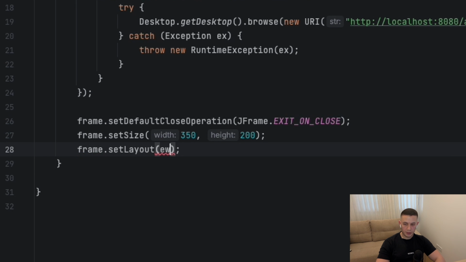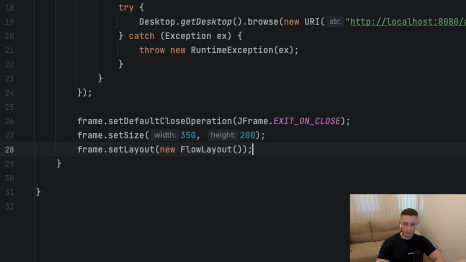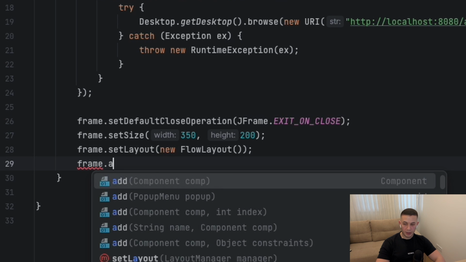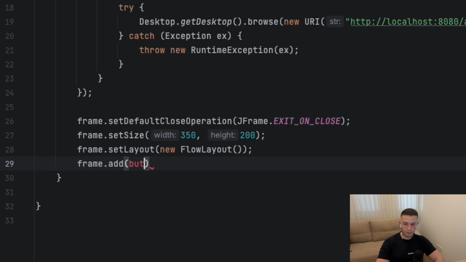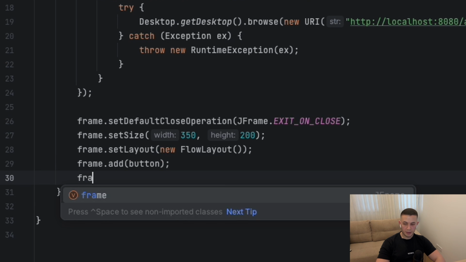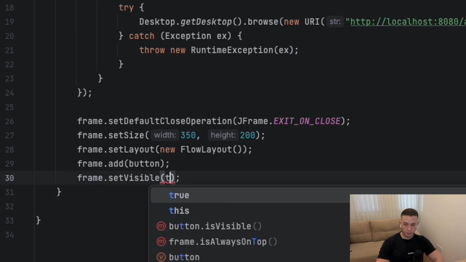For layout, we are simply gonna put new FlowLayout. This defines the layout manager for the frame. Important part is that we also need to add this button that we created before. And finally, our frame needs to have visibility set to true.